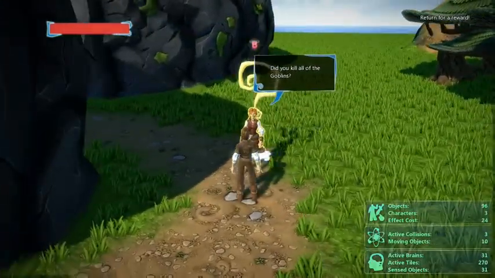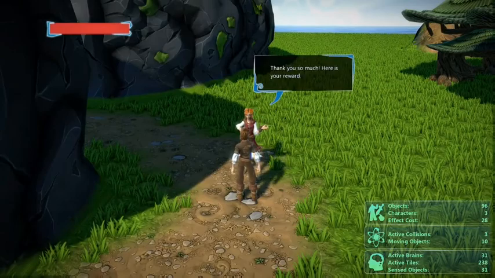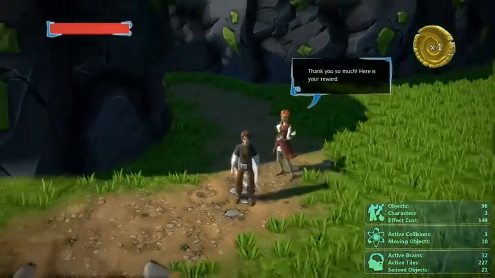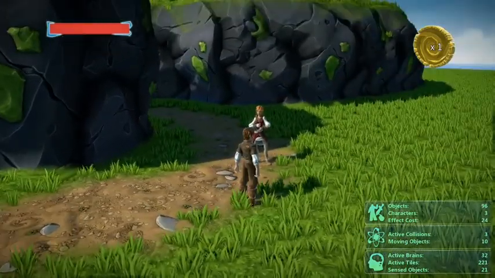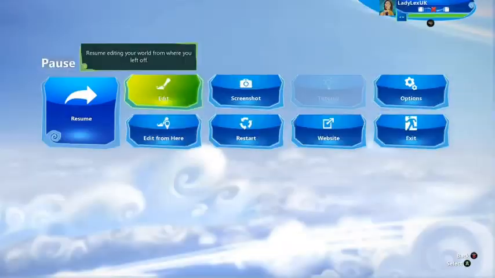Did you kill all the goblins? Yes, I did. Thank you so much. Here's your reward. And my arrow stopped spinning and it's done. So let's have a look at that.